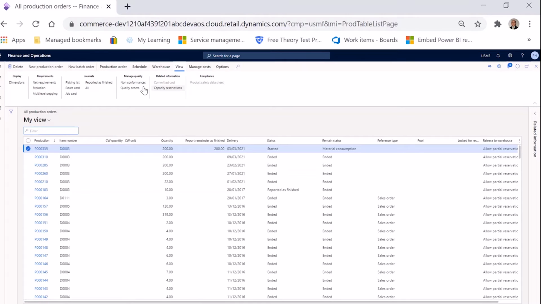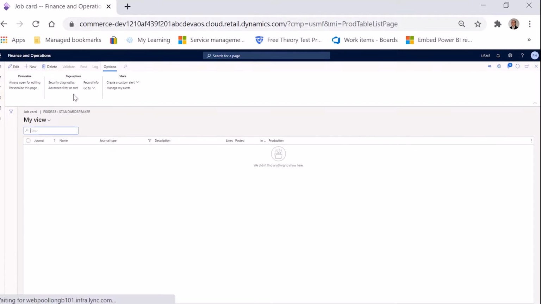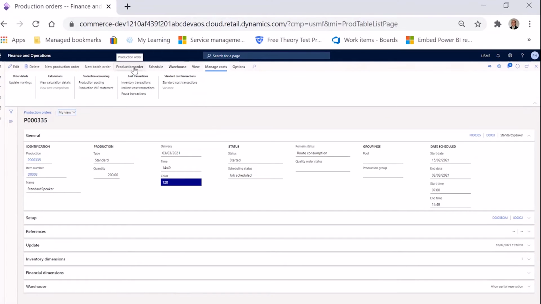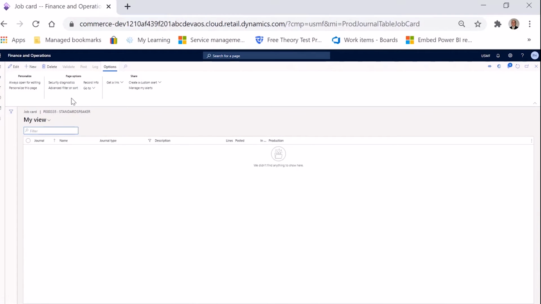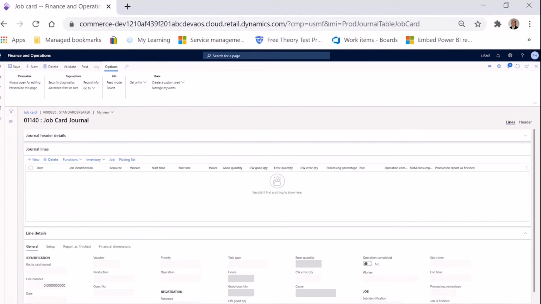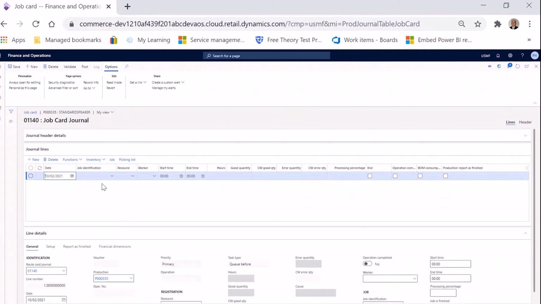So I'm going to go into the job card, which is right here. Okay, I'm going to click new. I need to fill in some details. This is a job card I need to create. This is the relationship for that production. Everything is there. I click OK. And the next thing I need to do is take my production report, and I can either copy this here or I can enter it manually. So I'm going to start with my first job.